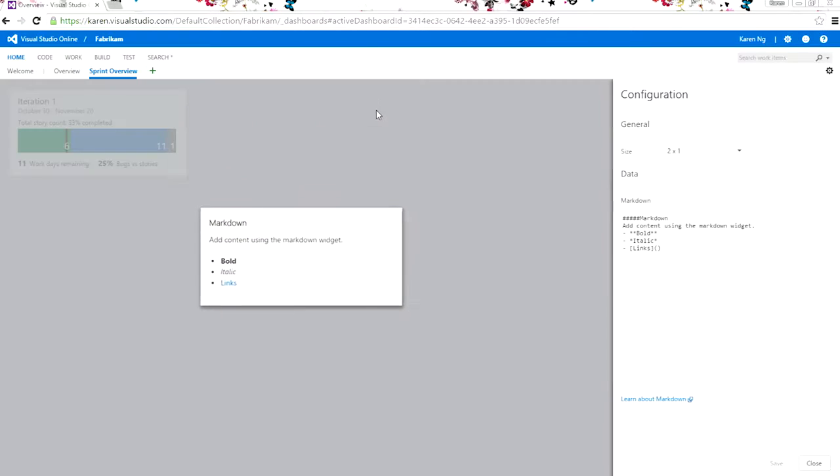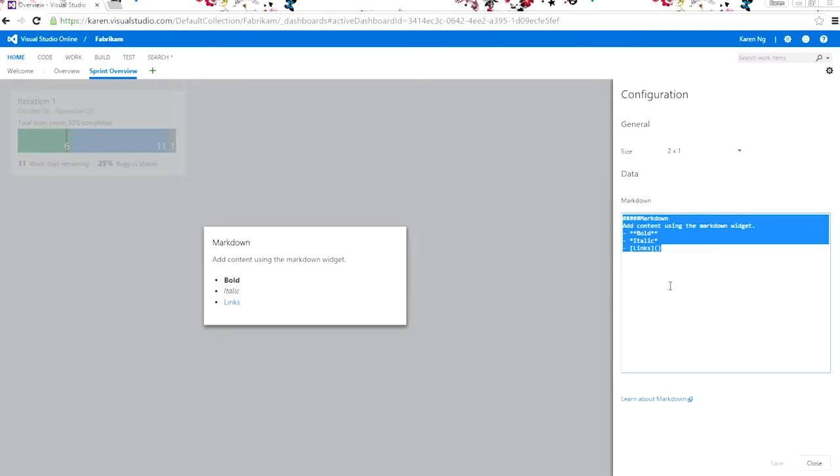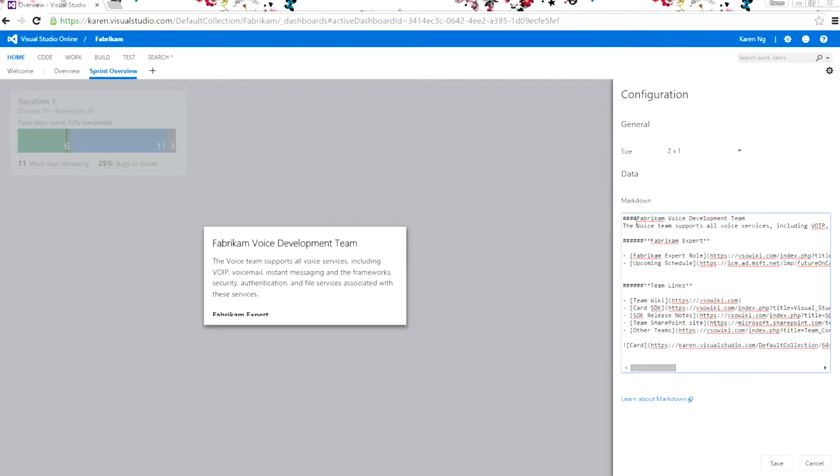And now I'm going to go ahead and configure it. By default, every configuration of the widget shows you a live preview of what you'll see. We have some Markdown text here, and if you're not familiar with Markdown, you can learn more about the Markdown syntax. I'm going to go ahead and add a bunch of different things.